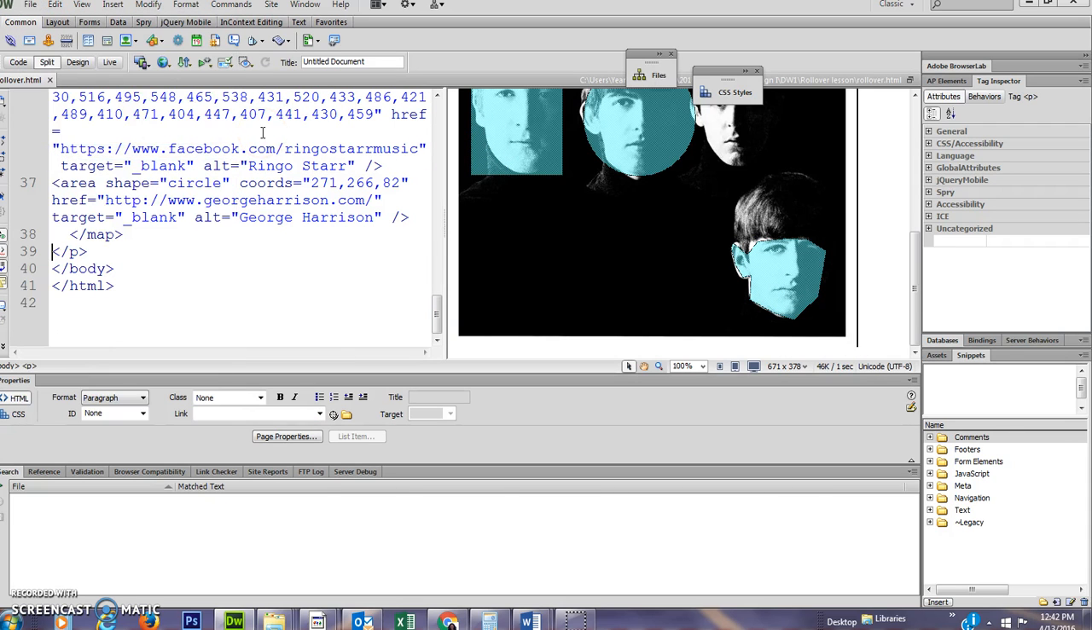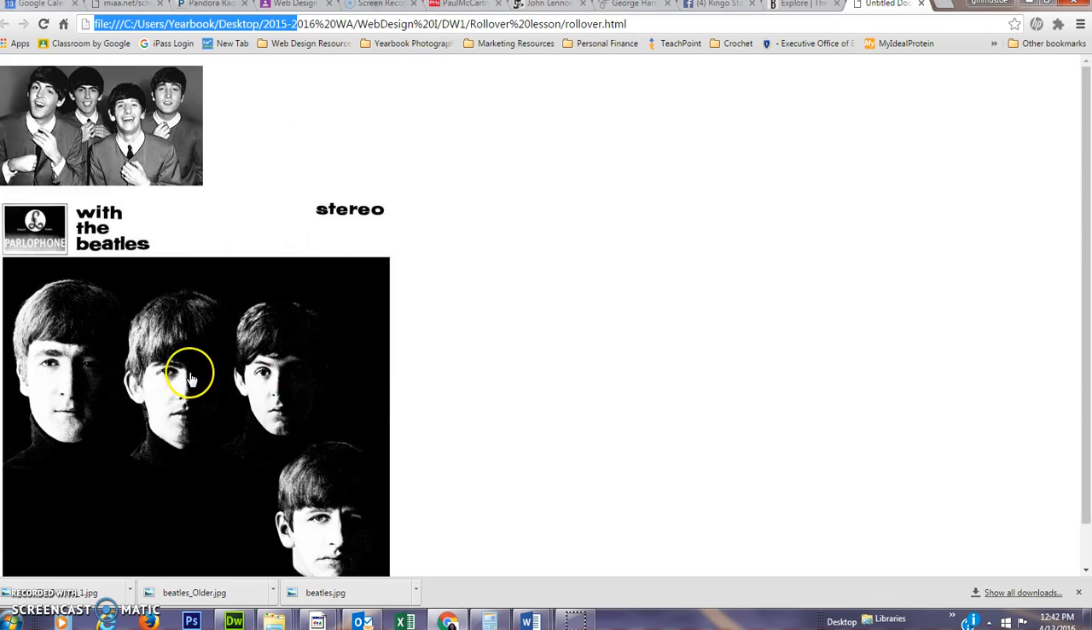Now when I load this into the browser, I've got the rollover from previous. I've got John Lennon, I've got George, and if I scroll away from where I drew those hot spots, you'll notice the link goes away. And then I have Ringo. Now one thing that's missing is the target attribute, so I'll go ahead and demo that one more time.